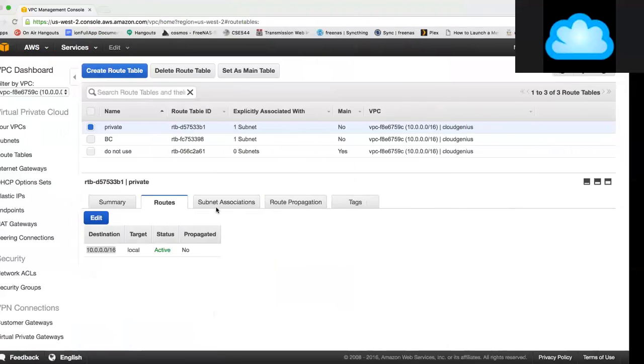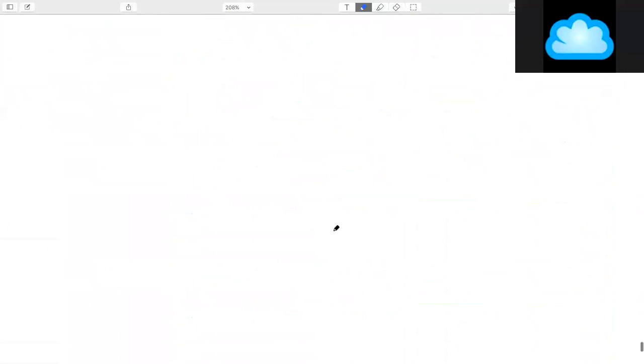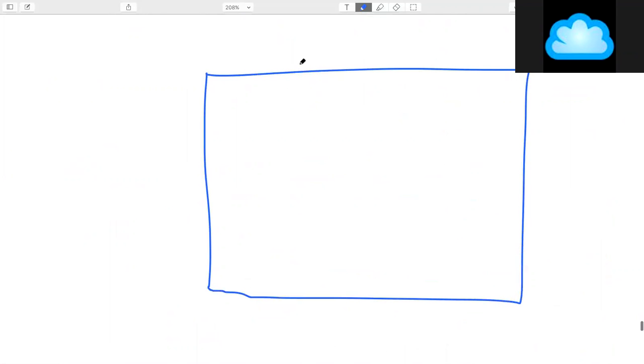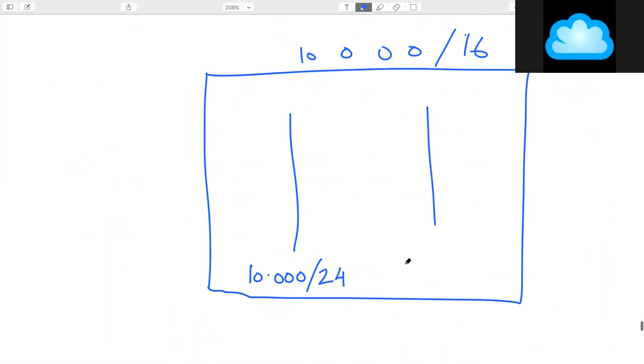Let me clarify that. So what I'm saying is, what we have up until now, we have this VPC. It has an address space of 10.0.0.0/16. We have this subnet, address space 10.0.0.0/24, and this subnet 10.0.1.0/24. And this we call BC, this we call private. So we have two routing tables also.